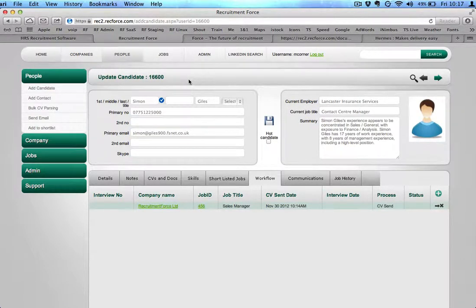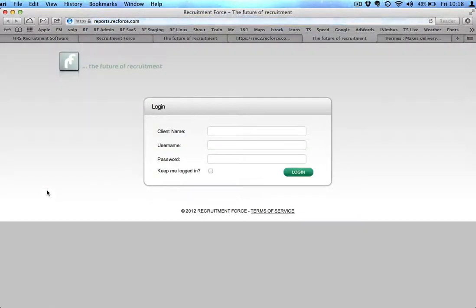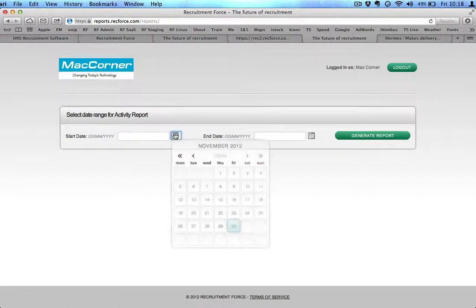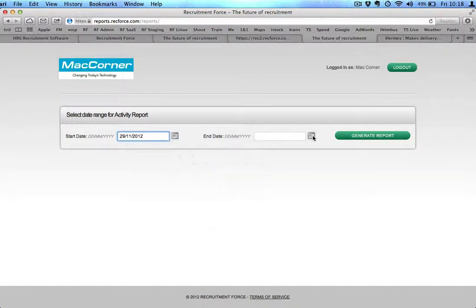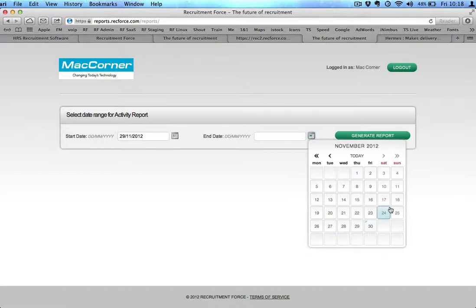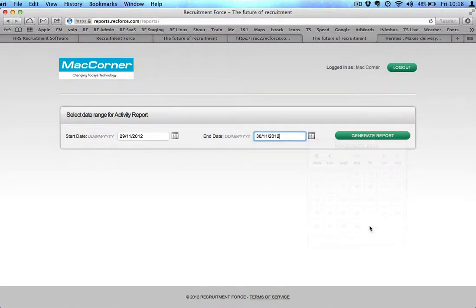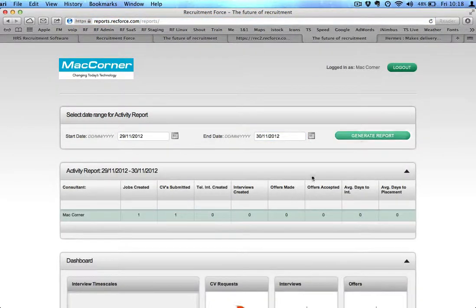Once you've got to the stage where you've put quite a few people through in jobs, you can then run a report, as we were talking about earlier. You can go to the admin section, click on View Reports, and if we go into the report, you type in your details, your password, log in, choose the date range. So I'll just go from yesterday to today, which hopefully should give us what we've done. Click Generate Report. So in generating the report, this is what we see.